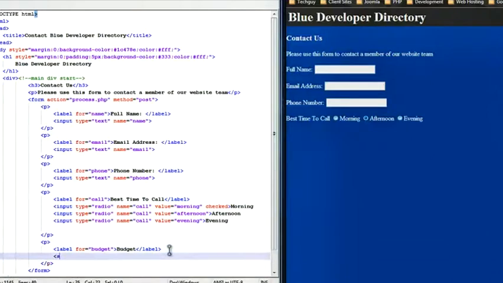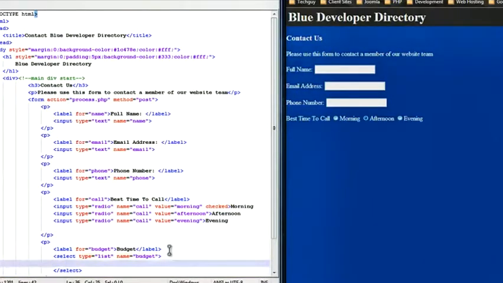So now we can do our select, and we're going to do select type. It's going to be a list, and name is going to be budget to match the label field, and that should be it. Now let's close the select tags, you do need to close them, and in between the select tags you have the option tags. For the option, we're going to use a value attribute, and for this we're going to say 100 to 500.